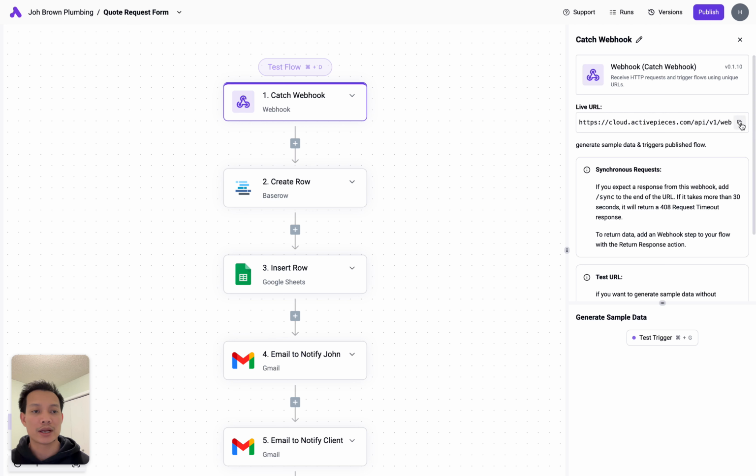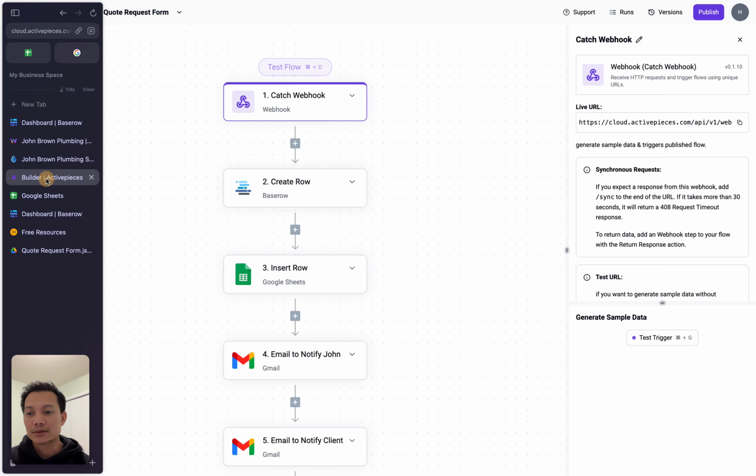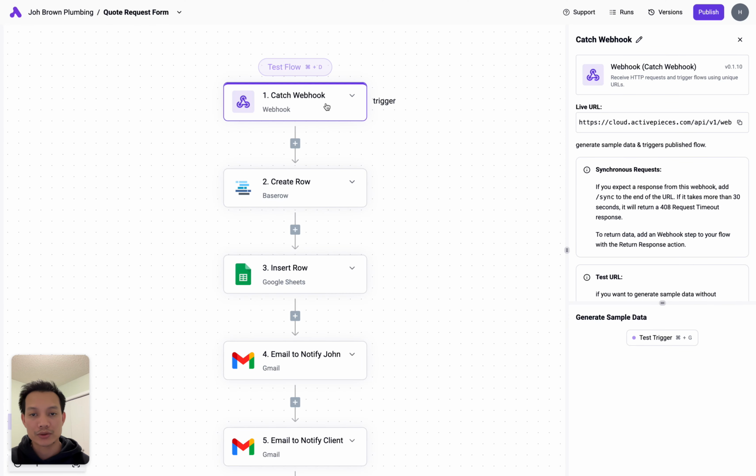All right, so it no longer shows propagating. Now it's done. I'm gonna click this arrow to proceed to this website link right here. I'm gonna scroll down to our quote request form section right here. So now we are going to test this. Okay, I'm gonna go back to Active Pieces. Make sure we add trigger. Now onto your right, look for test trigger. I'm gonna click on it, test trigger. Go back to our website.